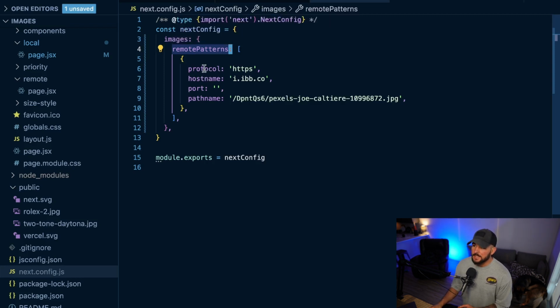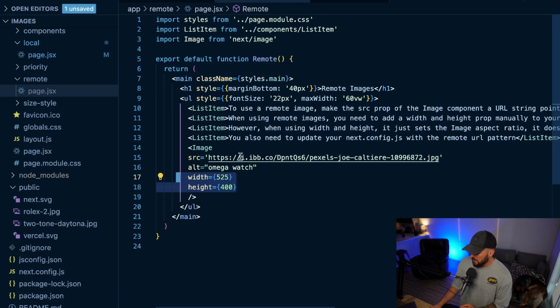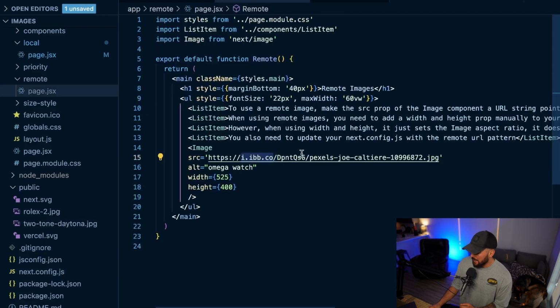So here you can see within my remotePatterns, I pass in an object to my remotePatterns array in which I set a protocol on that object to be HTTPS, and then I set my hostname. So this is the hostname of my URL path. So if I go back to this, you can see my hostname here is i.ibb.co. And then you can see my port, I don't need to specify, but my pathname, I do specify as this pathname here. And that is the same pathname that matches right here.